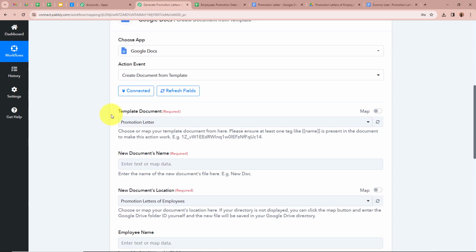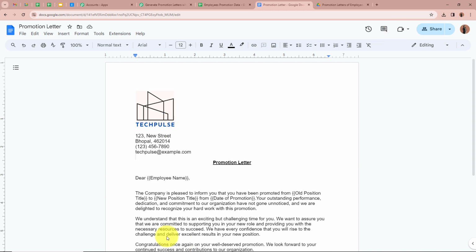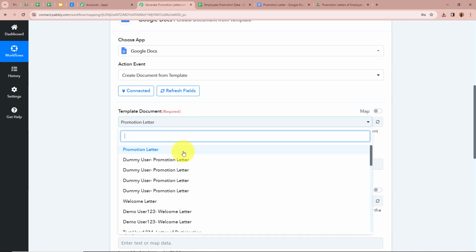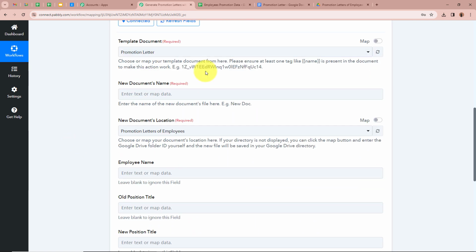After that, it is asking us to select a template document. Over here in my Google Docs, I've created a template in the name of promotion letter. So in the place of template document, I'm going to select promotion letter. After that, it is asking for the new document's name. Whenever a document is created with the help of this template, what the name of the document should be.